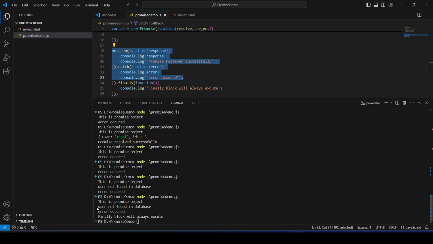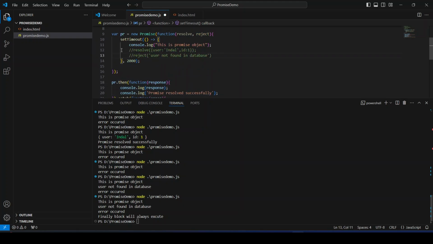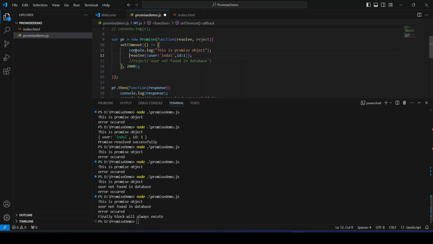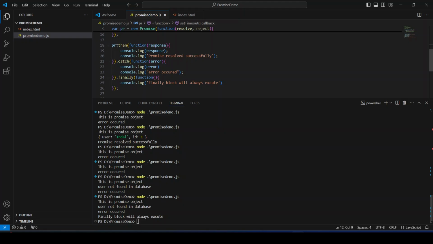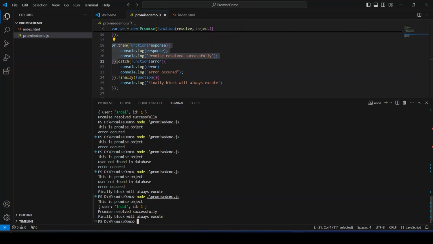So if you see, we have "user not found", so this is an error, meaning the error came. That's why this is printing from the catch, and then the finally block is executing. If we make it resolve instead, then you will see this time the then block will execute, and along with that finally will execute. Let's quickly see this. You can see this time the user is getting printed, and then the finally block still always executes, like this.